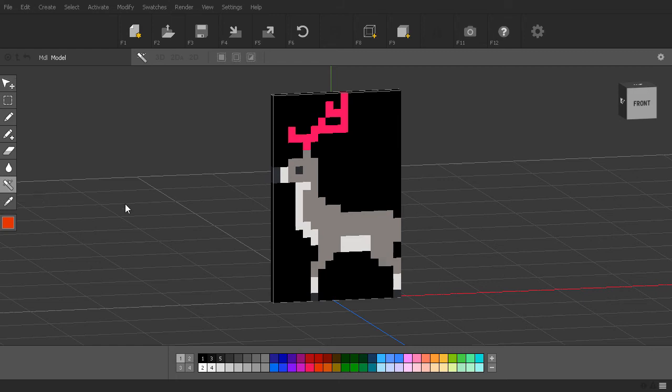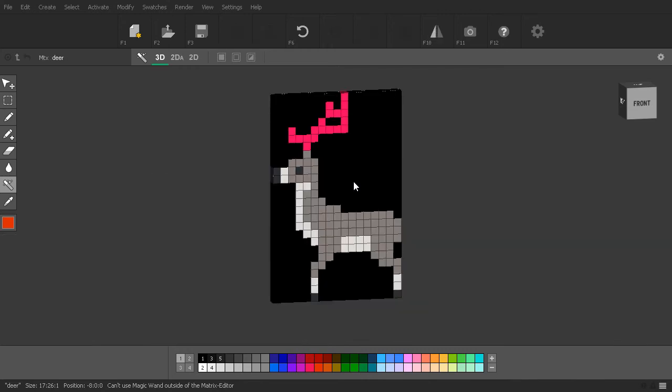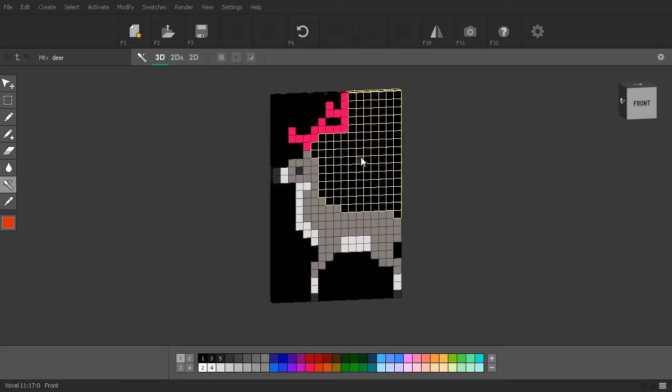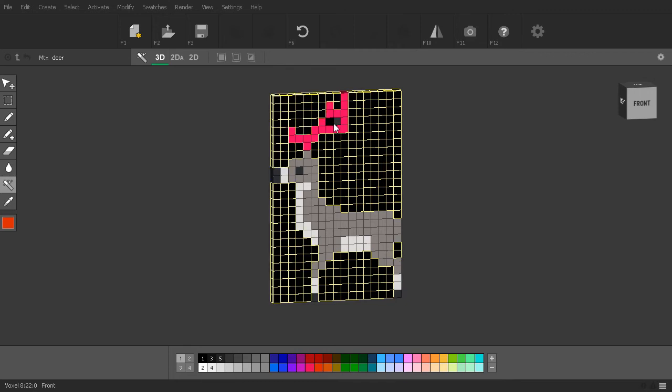With the Magic Wand tool selected, place your mouse over the matrix and press Q, as this tool only works inside the matrix. Click on a black voxel to select all contiguous voxels of the same color. To add more voxels to the selection, hold down Shift and click on another black voxel. If you have finished the selection process, just hit Backspace to delete the selected voxels.